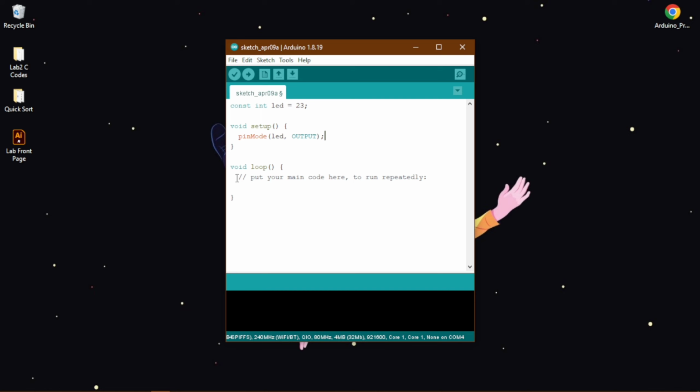Now let's come to void loop and we'll write digitalWrite, the W will be capital, and we will write LED and HIGH, all capital, and we'll give a delay for 500 milliseconds or half a second, and write digitalWrite again, and this time we write LED LOW, and give a delay of 500 milliseconds again.